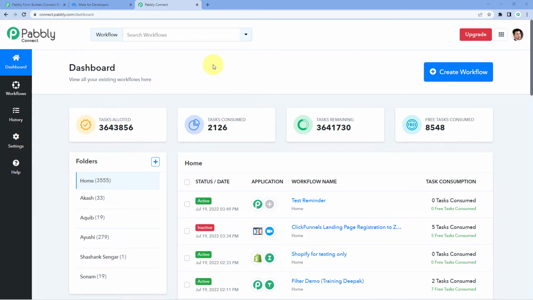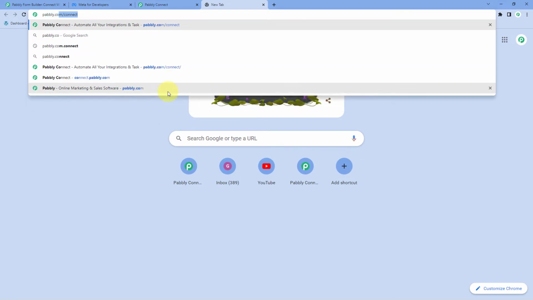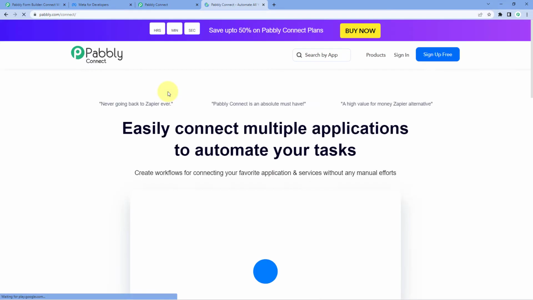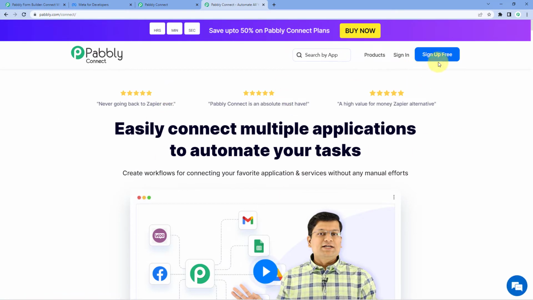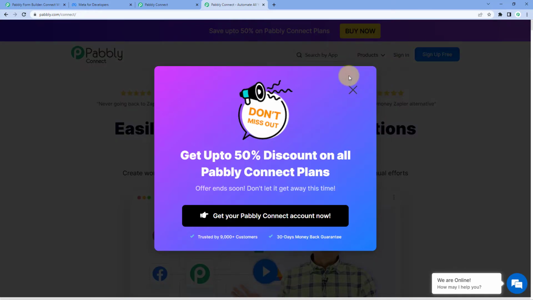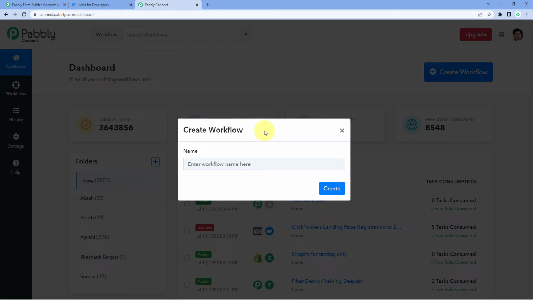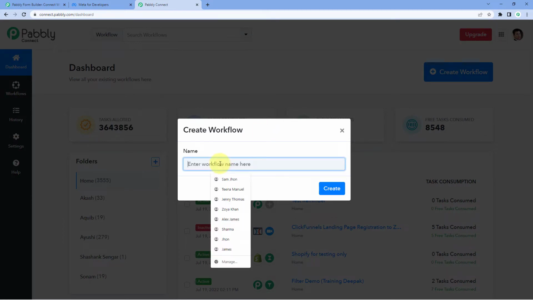So as you can see, here we are on the Pabbly Connect dashboard. Now to reach this dashboard, you just have to go to your browser and search for Pabbly, pabbly.com/connect. And after reaching to the landing page of Pabbly Connect, by clicking on sign up free, you can create your free Pabbly Connect account in just 2 minutes. Or if you already have an account, just click on sign in. So after reaching this dashboard, click on create workflow and give this workflow a name. For example, I would like to name the workflow as Pabbly Form Builder to WhatsApp and click on create.